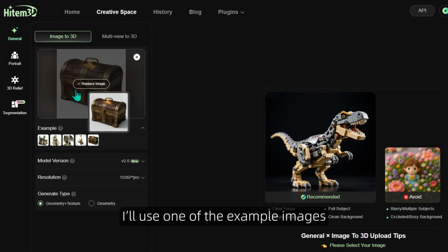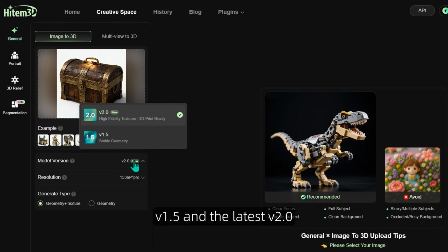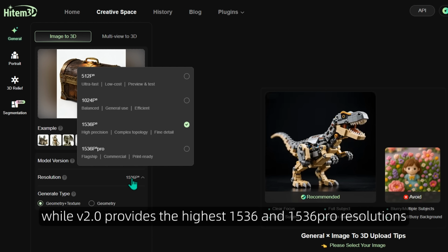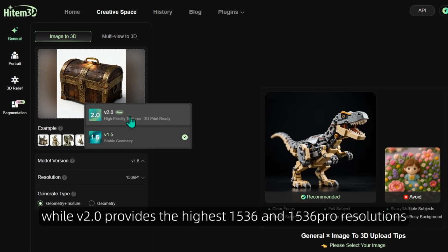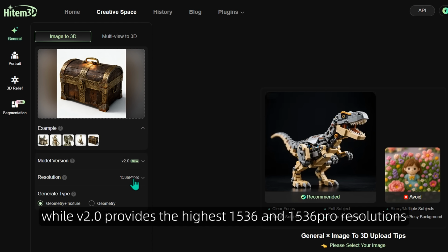I'll use one of the example images. There are also two model versions, v1.5 and the latest v2.0. Among them, v1.5 offers 4 resolutions to choose from, while v2.0 provides the highest 1536 and 1536 Pro resolutions.